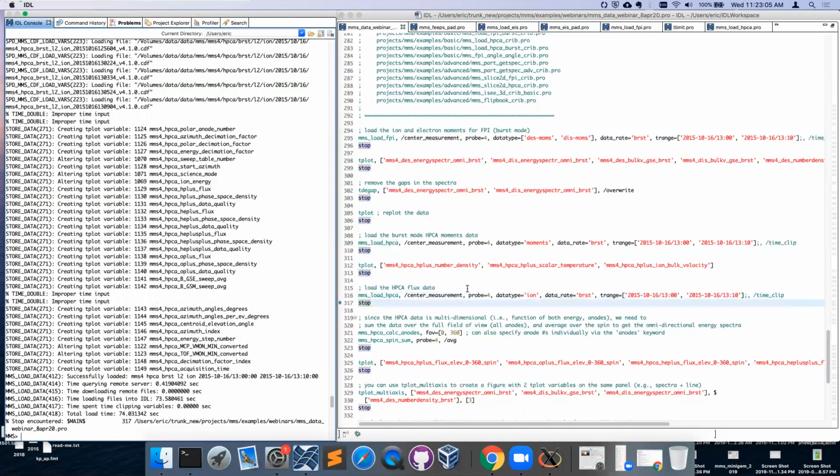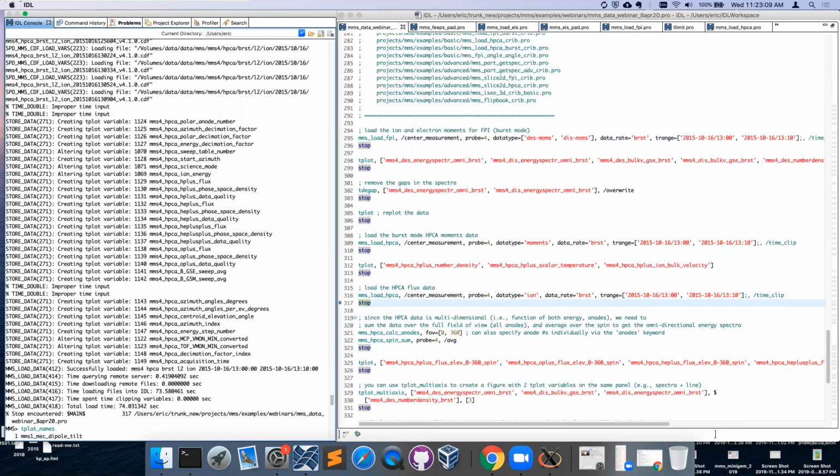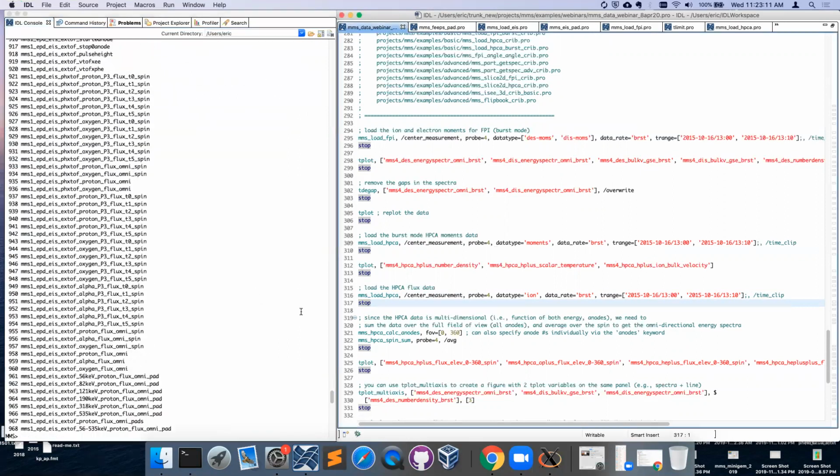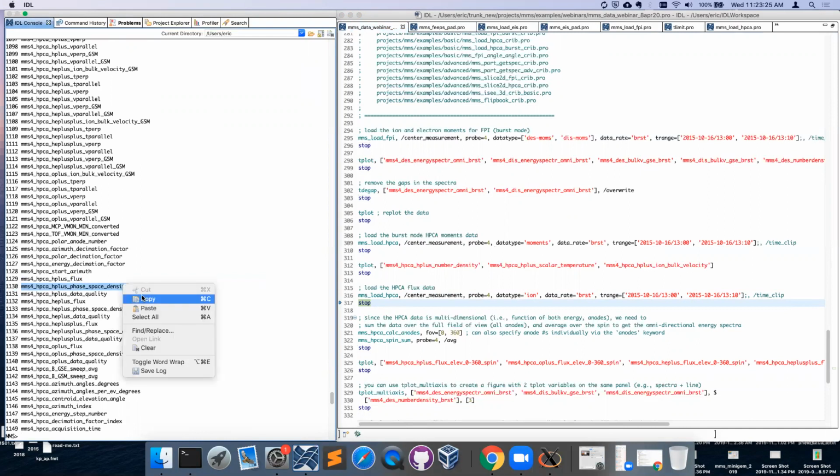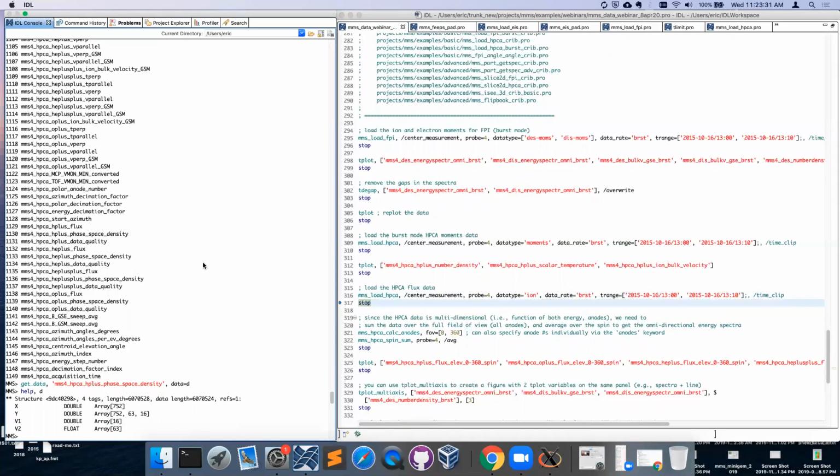Right, and so we loaded the HPCA flux. So the variables loaded. And one thing to note about the HPCA flux data is that it is actually stored with the full angle information in the variables. So for instance, if you call get data on the phase-space density variable, you can see it's a function of V1 and V2, so it's angle and energy.